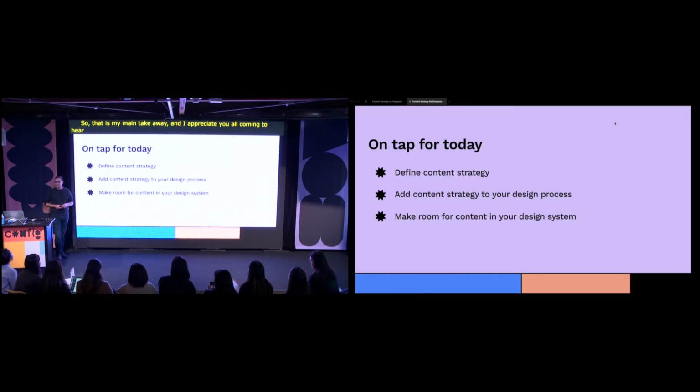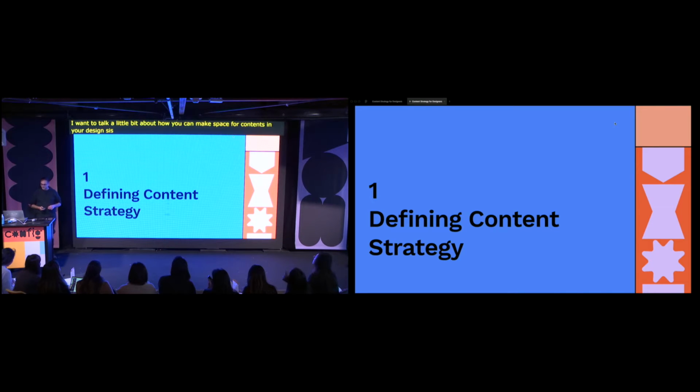So what I'm going to do today is define content strategy in a way that makes sense to me. And I'm going to define it, again, in a way that I think is going to help make it approachable. Because if we do that, I think I can find some ways to help you add that type of thinking into your existing processes as designers, right? And then finally, because I know it's a big topic today generally, and for people who just use Figma, they're very interested in design systems, I want to talk a little bit about how you can make space for content in your design system. So defining content strategy.